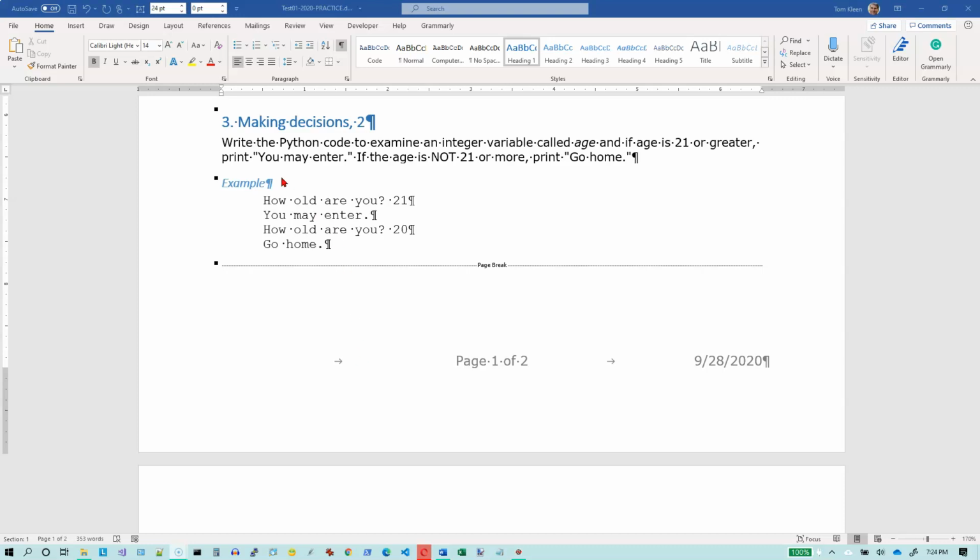Okay, we're on the third problem on the practice test. This is also making decisions. It's the second problem on making decisions. We want to look at a variable called age, and if it's 21 or greater, we're going to print you may enter. Otherwise, we're going to print go home. So we're doing something on each side of the branch.